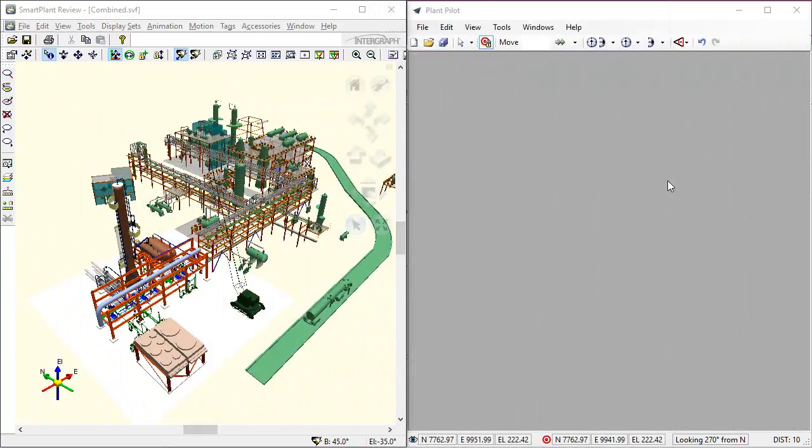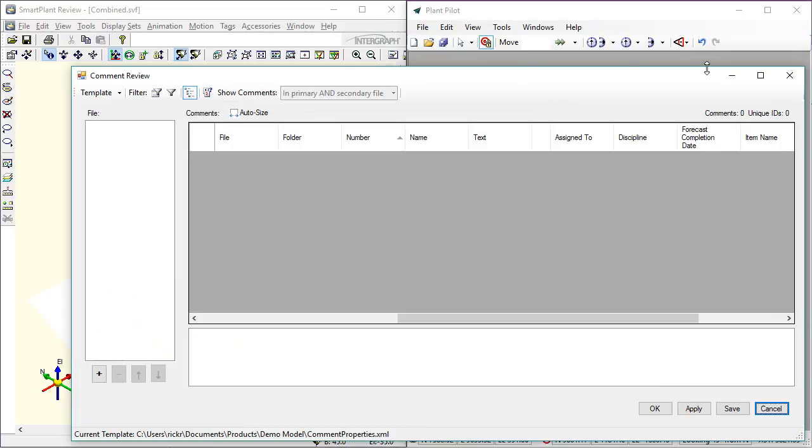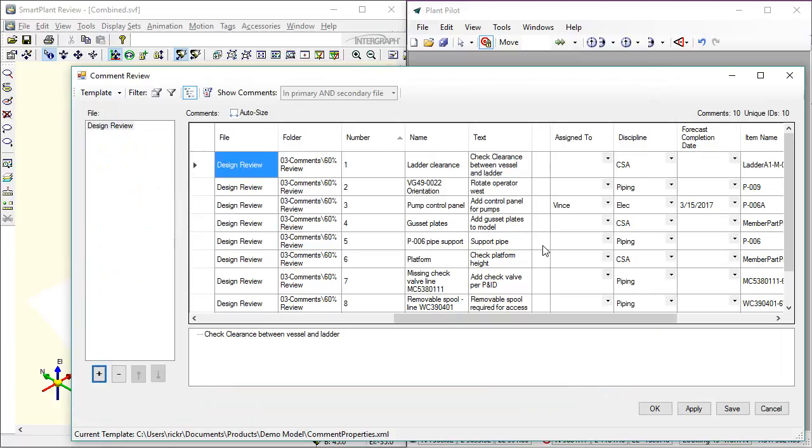Now for the final step in our scenario, let's imagine that I'm the person that's responsible for managing the comments that were generated initially from the design review. So you can see here I have the model open and I have Plant Pilot open. Now I have no data file open in Plant Pilot. I can use the comment review tool regardless of whether I have a data file open in the Plant Pilot main window or not. So I'm going to add my design review file. So this is the file in which the original comments from the design review session were saved.